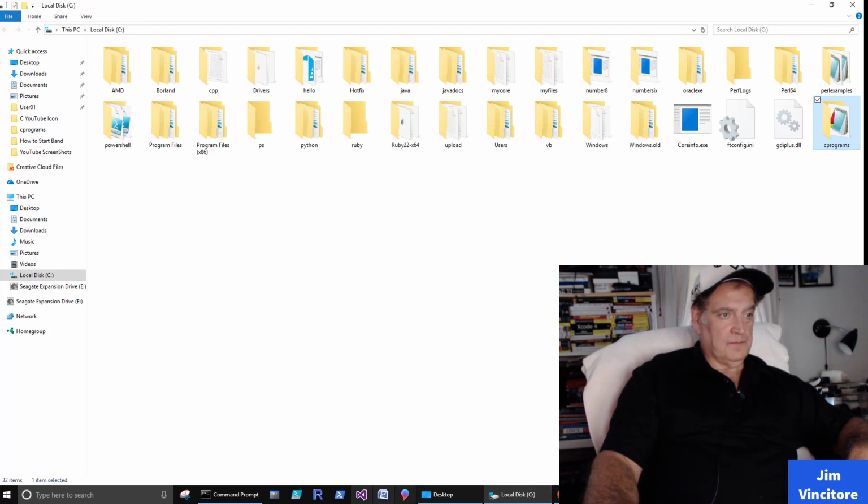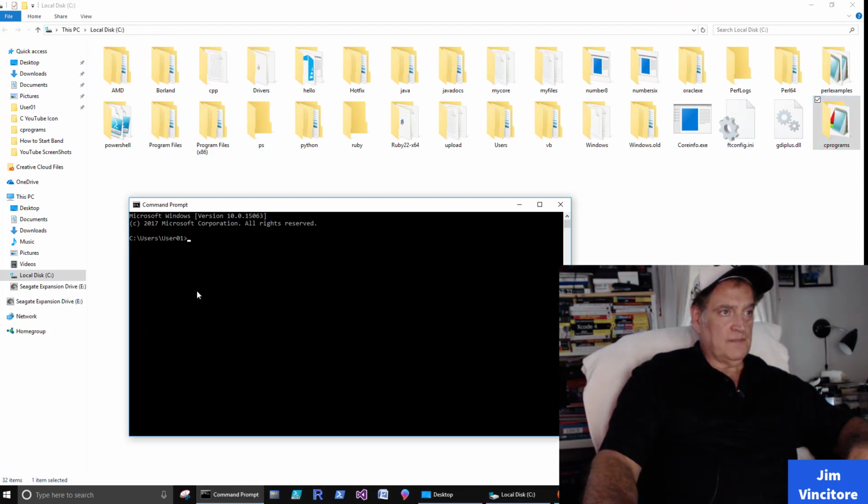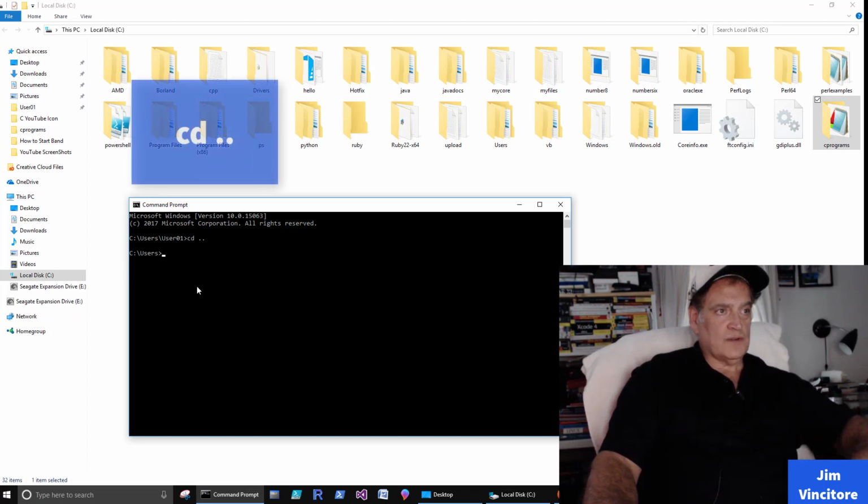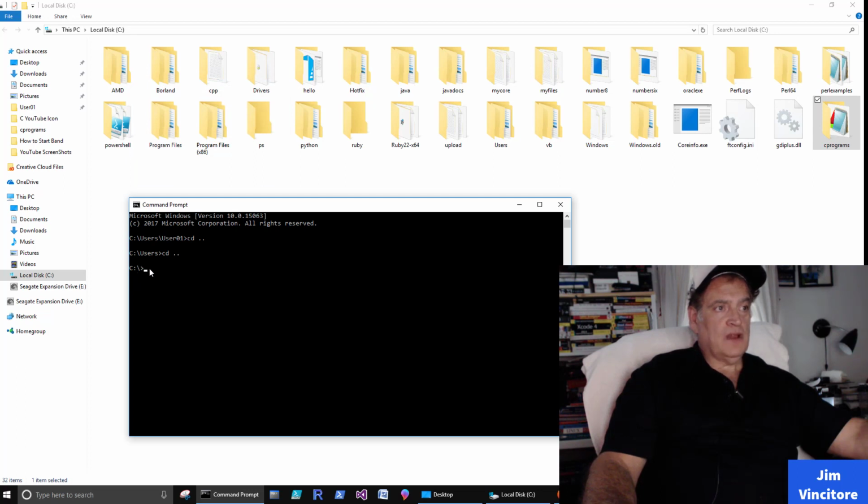Okay, so we started up our DOS prompt. Now if we go cd .. that brings us back one folder. See, that's just a folder. Okay, so now we're inside the users folder here. See how this says users? Then we'll go cd .. and that brings us to the bottom level of our hard drive, C:. Okay, that's the bottom level.